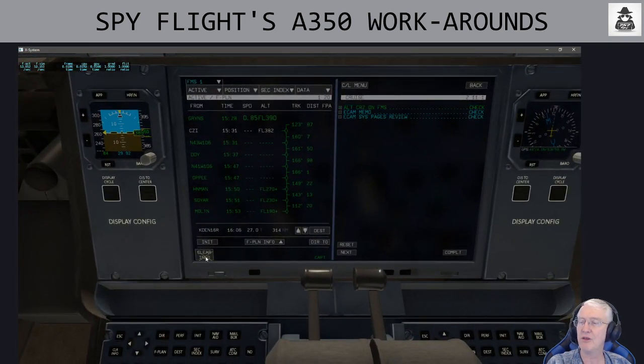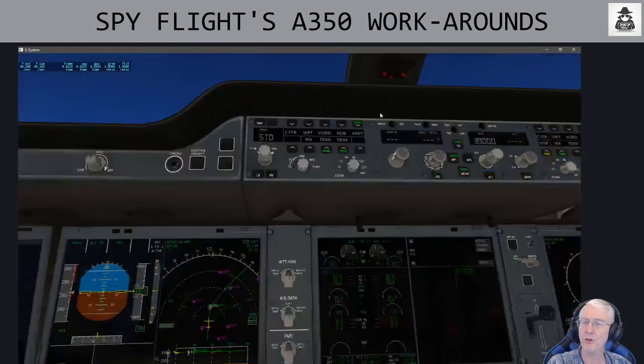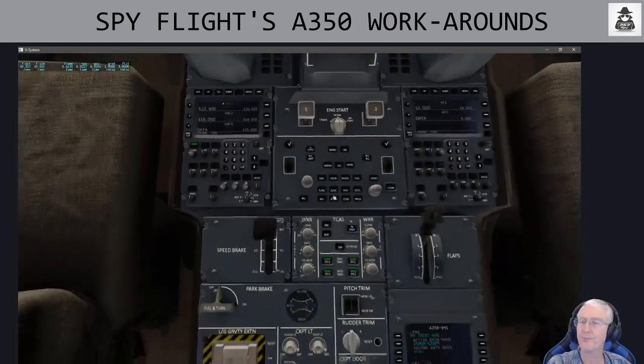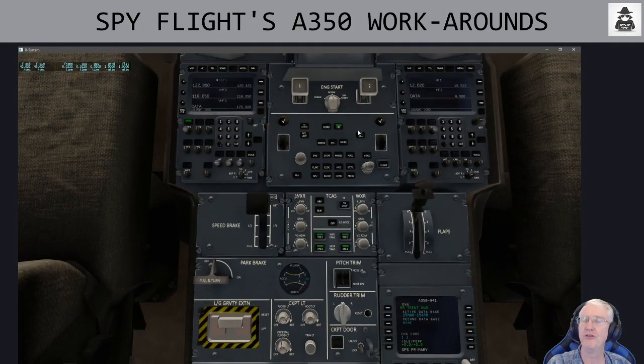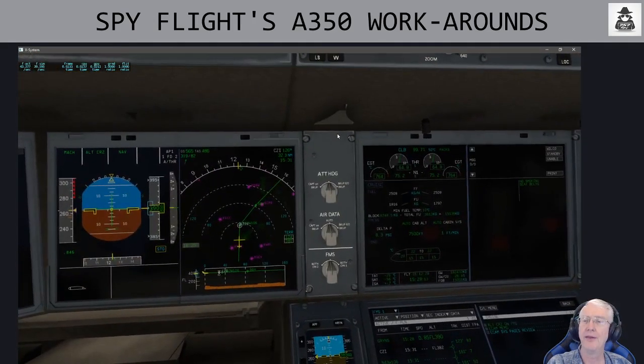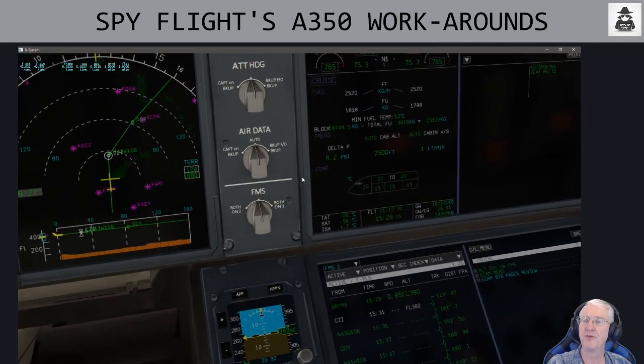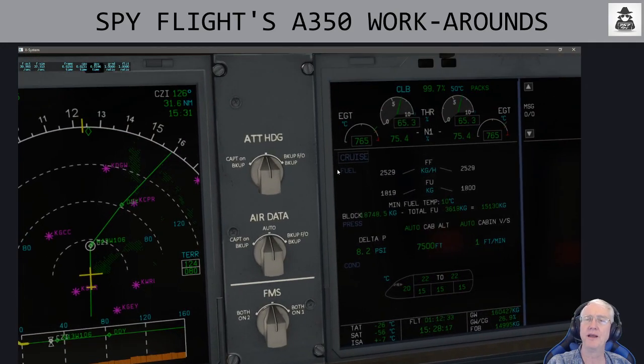We'll look at the ECAM. Is there anything here? Nope. And then we could go and review all the pages down here. I usually at this point put it into cruise mode, and then all the little bits of information you're going to want are going to be right here. We got some engine information, packs are on, fuel flow, how much fuel we've used, what our block fuel is, total fuel used. The cabin altitude is set to auto.